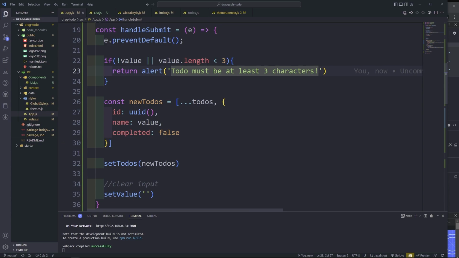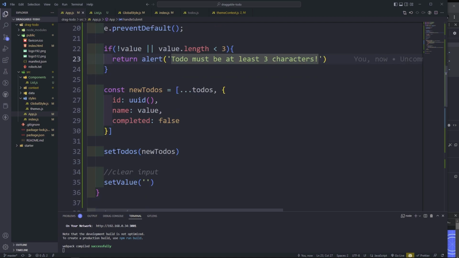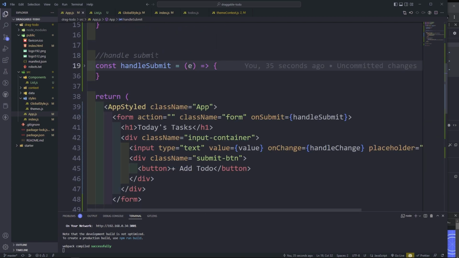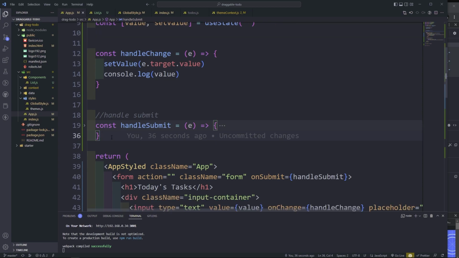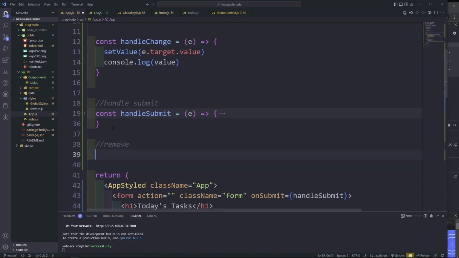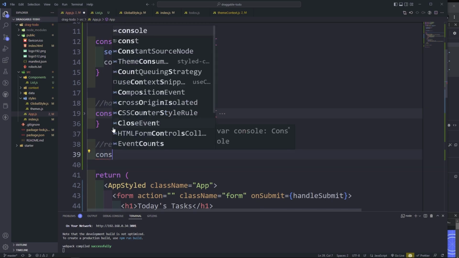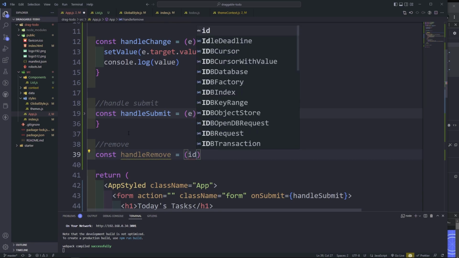We need to work on the delete functionality. So how do we do the delete, the remove functionality? To remove to-do, let me collapse this and submit. Let's do remove to-do. Okay, submit, remove. Const handle remove. And then here it's going to take an ID.